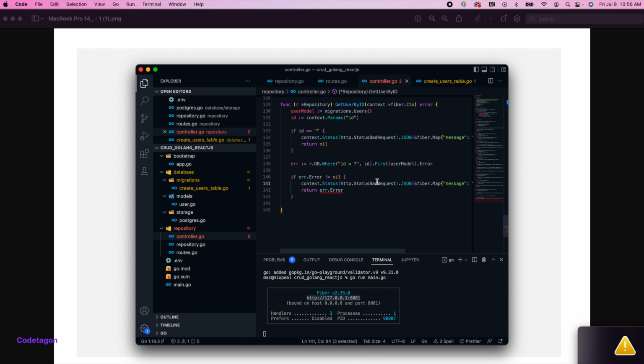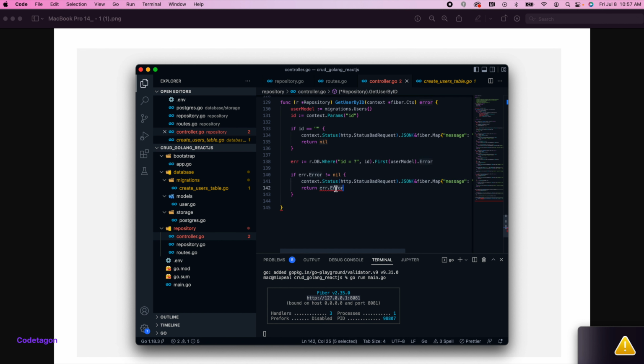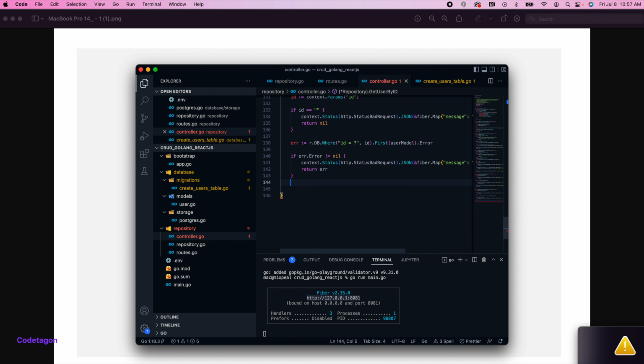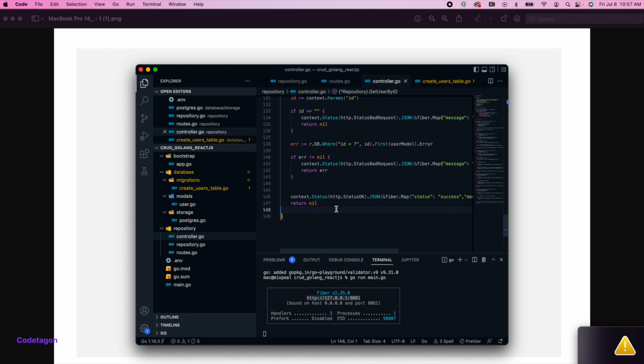Okay, so context is bad request, and fiber and main, so could not get the user. And since we have already returned error here, we don't need to pick the error again. If everything is okay, you have the success response again. We already have dot error here. Okay, so the status, everything is okay. User ID fetch, user profile. Let's say user profile fetched successfully. That's the message, and I think we are good there.